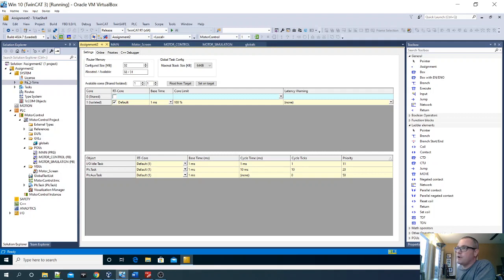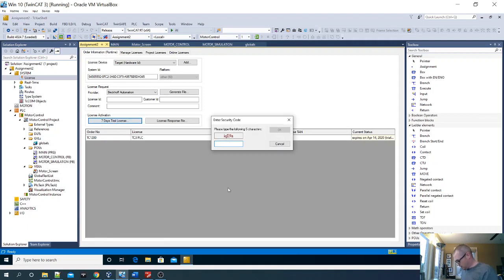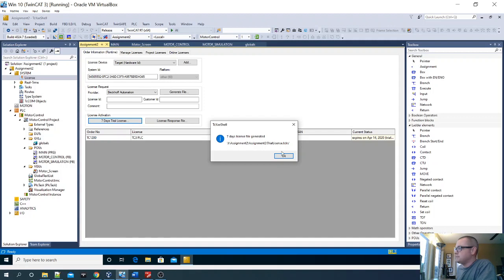You may also run into a licensing error, in which case you're going to click this 7-day trial license, type in whatever it has there, 9A, all right, and click OK. And that generates another 7-day trial license for TwinCAT 3. So if you get an error saying you have no license, that's it.